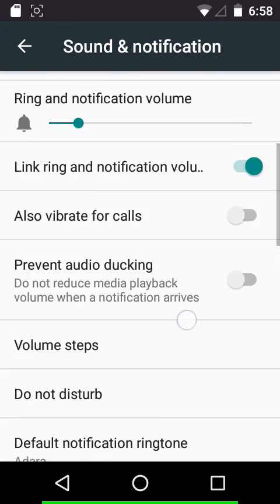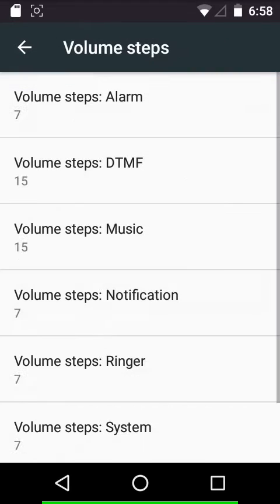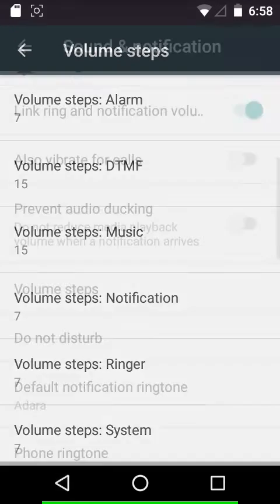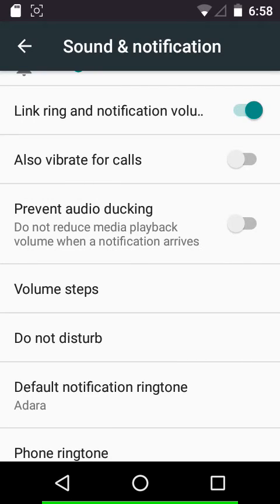Volume steps is present in here, and then if you want to prevent audio ducking whenever a notification arrives, it won't just decrease the volume. If you are listening to any audio track or you are playing a video, then that volume won't be decreased.